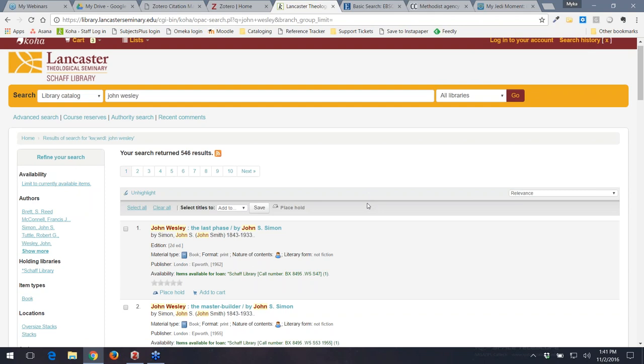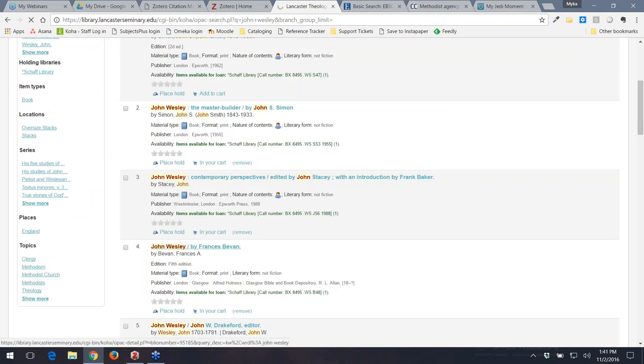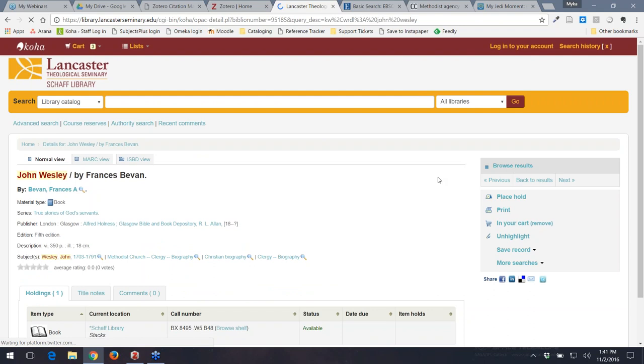If you wanted to just do individual records, say you're doing a search and you click on a record, and you say, oh yeah, I like this one, I want to add this one, you can do it. You can save to Zotero just the one record. You notice it changed from a folder into a book, because it's going to save it as a book. So that's another option.